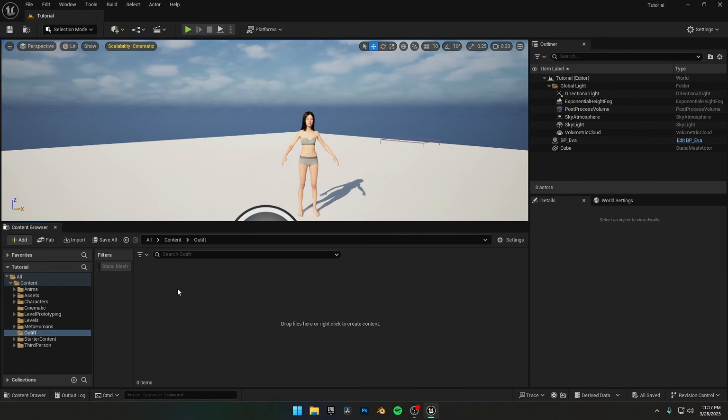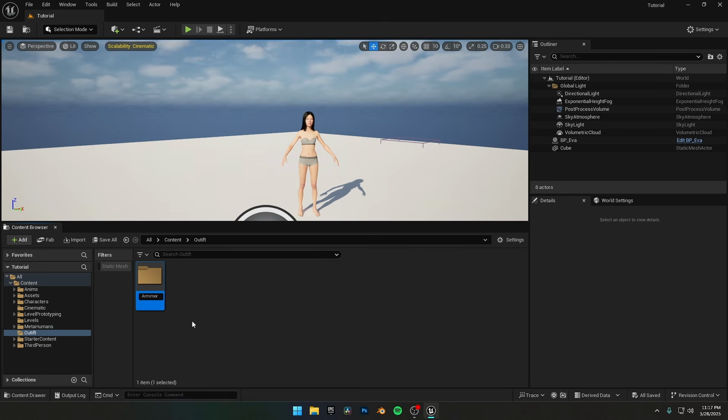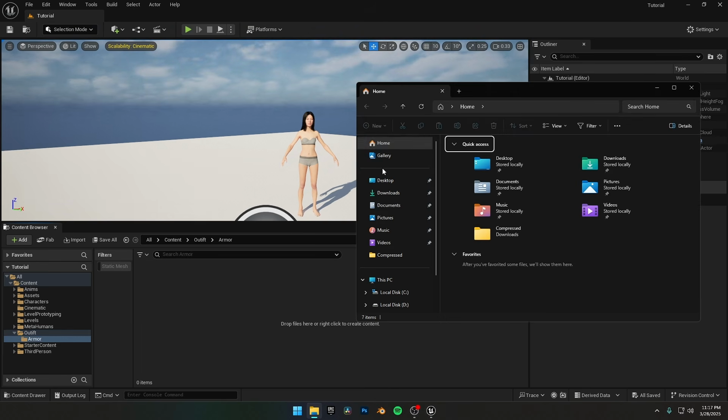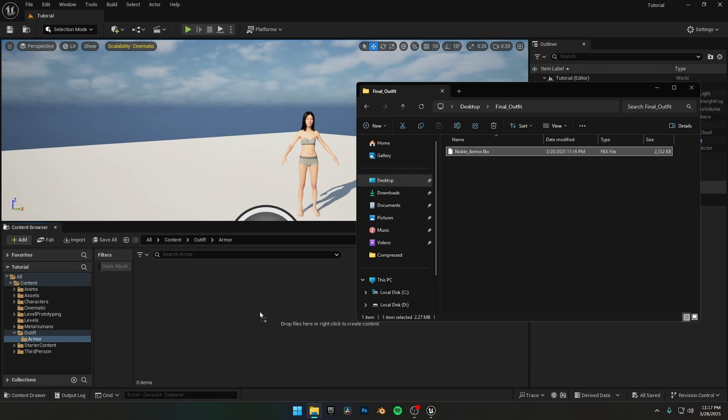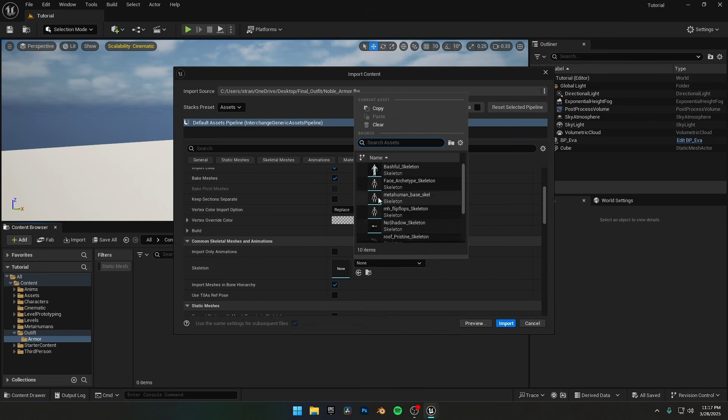Create a new folder in the content browser to keep all your outfits organized, and then we'll import our outfit into Unreal Engine. Open File Explorer, navigate to the folder where we exported our FBX file, then simply drag and drop it into the content browser in Unreal Engine. When the import window appears, scroll down to the skeleton section and select the MetaHuman base skeleton.